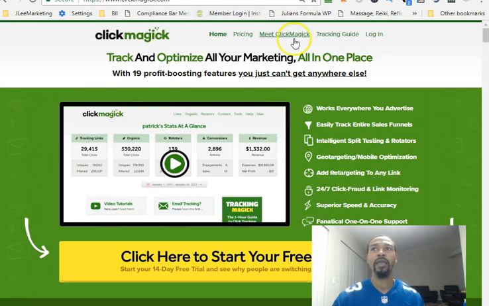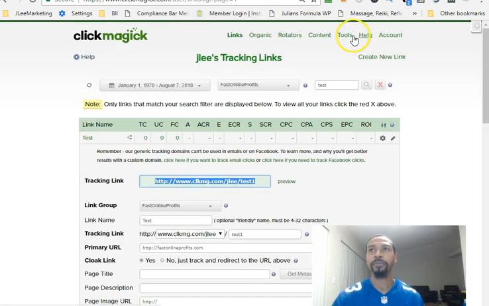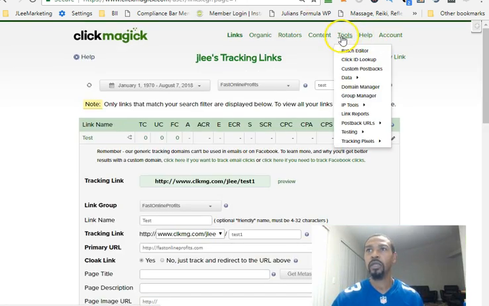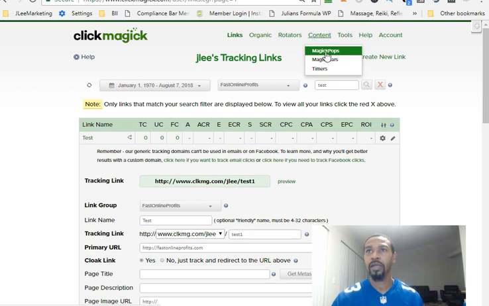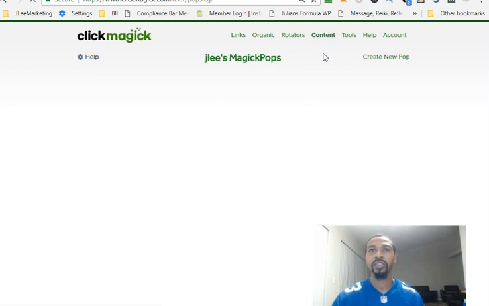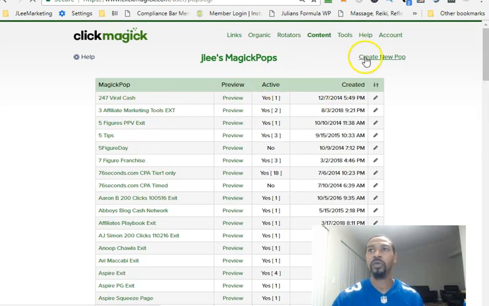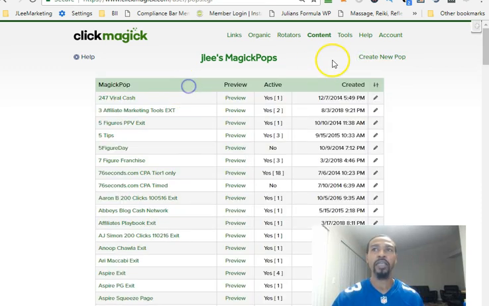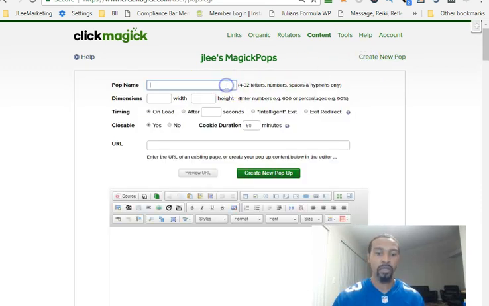So let me go back in there. I can show you guys where to go to set that up. Right on the tools, content magic pops. You could actually set all your exit pop-ups. So you get 2 chances at that traffic, right? You give it a name. Let's bring this back up. I'll just call this test 2.